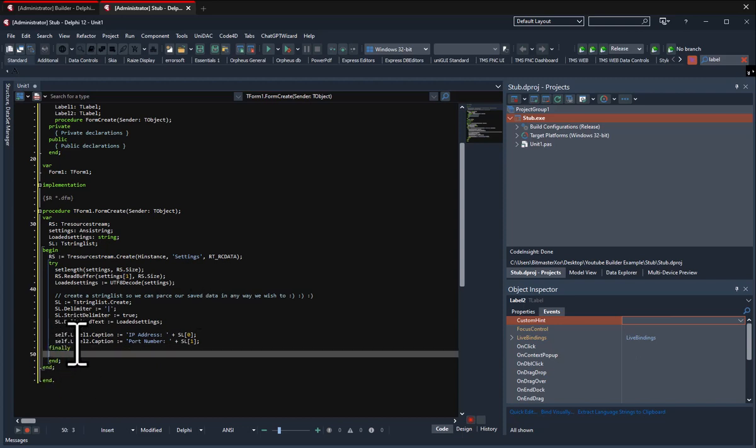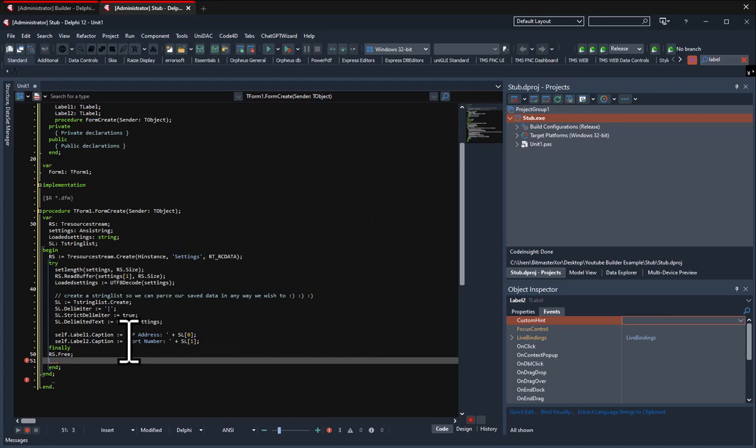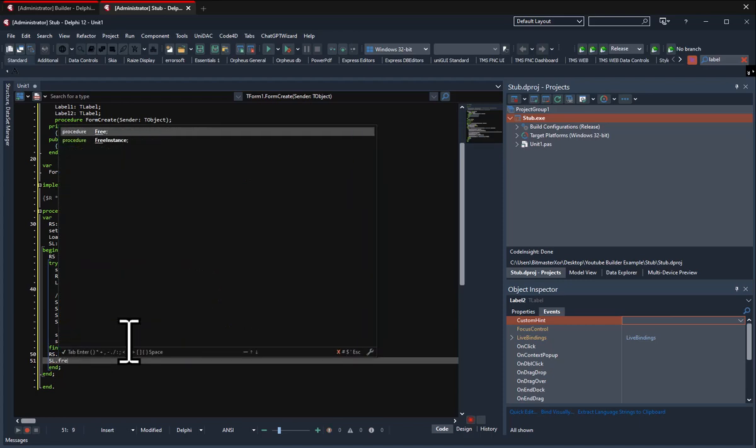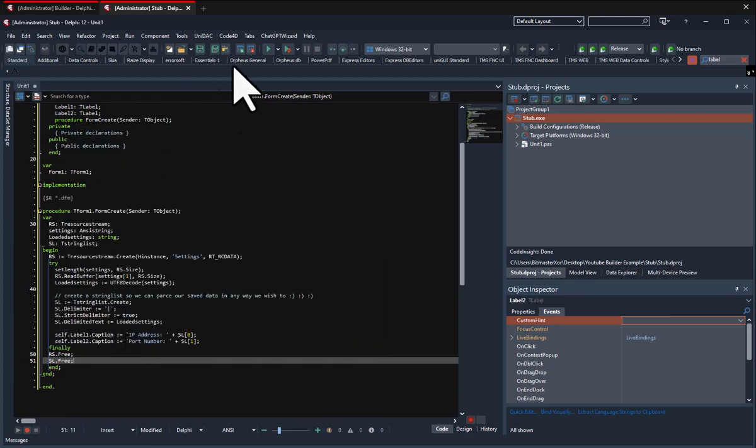So now we can Ctrl+D this on out, and at the finally point, we want to make sure that we're clearing up our resource stream memory, and we also want to free up our string list because we don't need it anymore. So we're just going to free both of them: rs.Free for the resource stream, and then sl.Free. And that's it. Code's done.